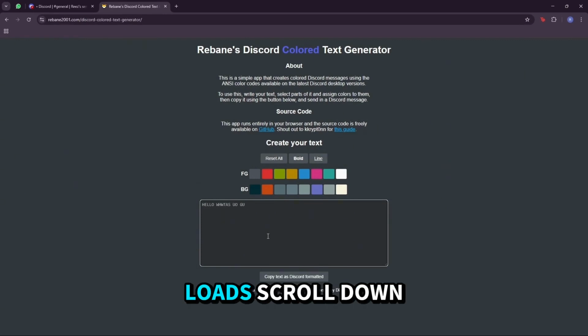Once the website loads, scroll down to the text box and type the message you want to send on Discord. After typing your text, highlight the entire message and choose a color from the available options, such as red, yellow, green. You will see the text color change instantly.